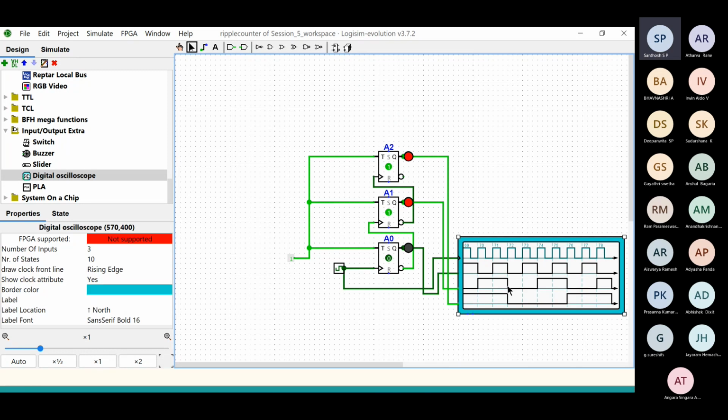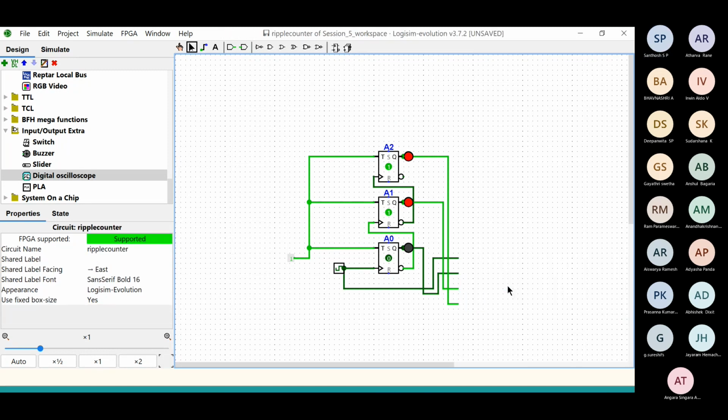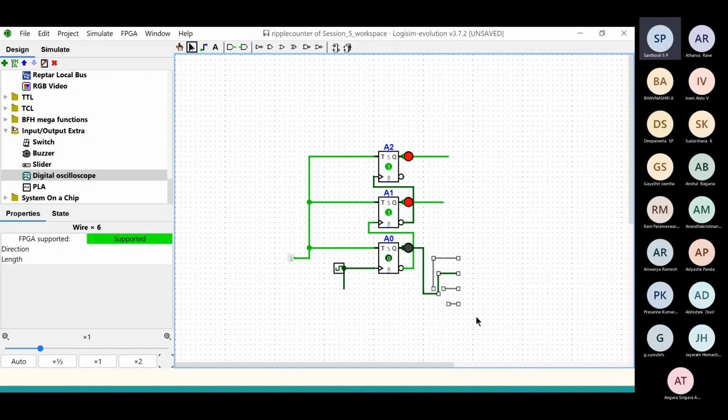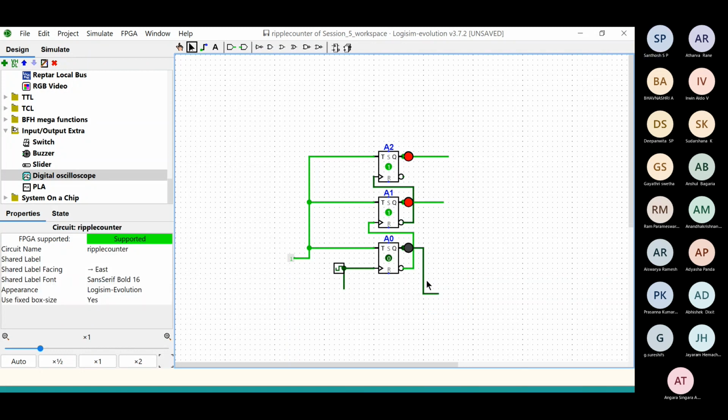Okay, now we'll take up this oscilloscope, and we'll also clear these connections. We'll make new ones right now. You can just select it and click delete so that we can clear all these connections.